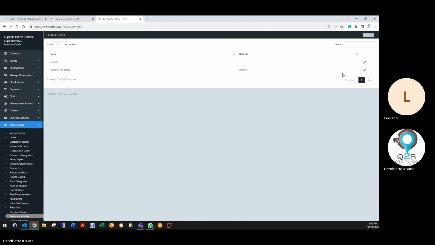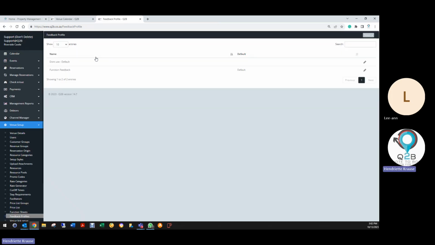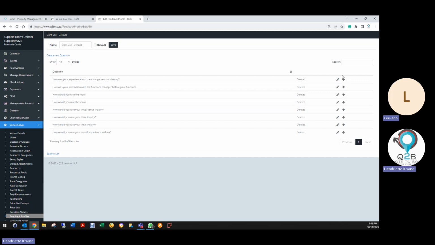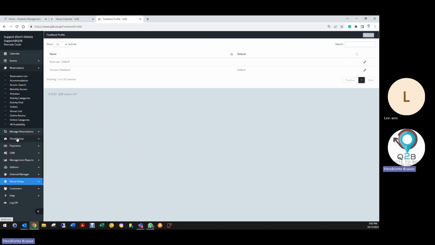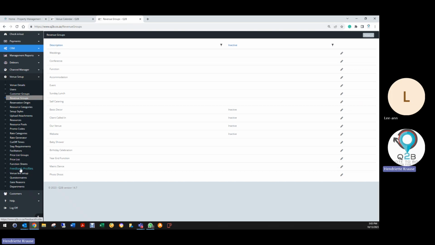Feedback profiles. Because he deleted all the questions. Do you see here? There are little arrows here. So all the questions are dead. So this is your function feedback that he set up and you must use for the weddings. But luckily we've got that one right. And you can also use those same questions. Ah, now I closed it again. Let's check his questions.